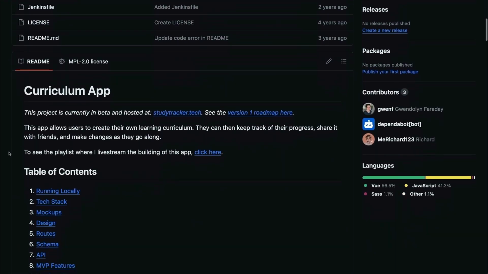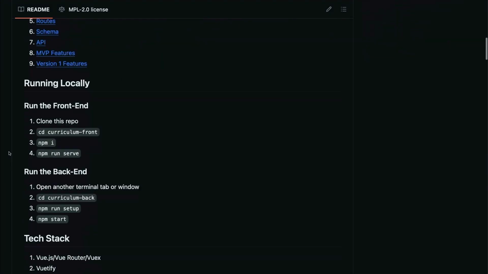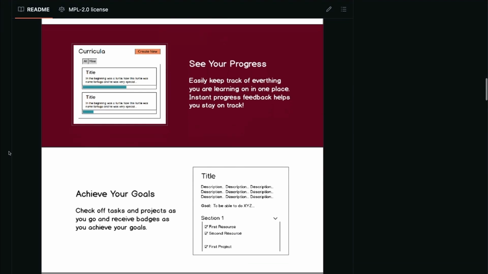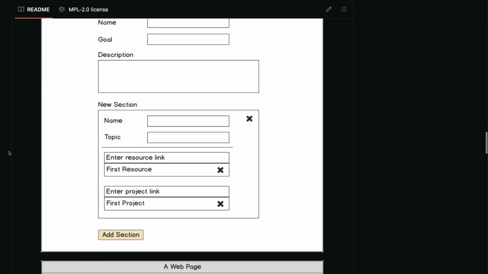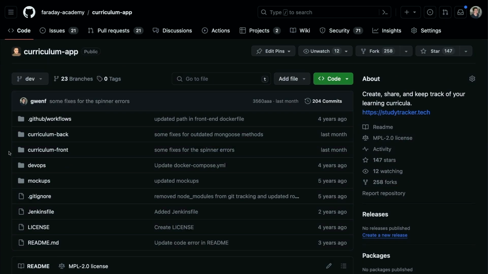If you look at the README, you can kind of get an idea of what this app is doing. Basically, it's a place for you to create and manage your own learning curriculum and keep track of your progress as it goes. And you can see from the mock-ups here what you're actually doing and how it works. I'm going to give some examples where I'm planning this application as if I was planning it from scratch, and then also planning a new feature in the way of writing a design doc for this application.